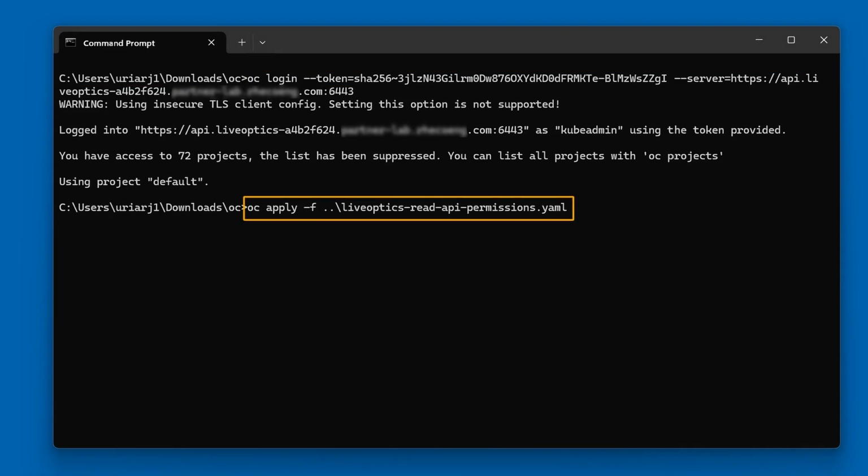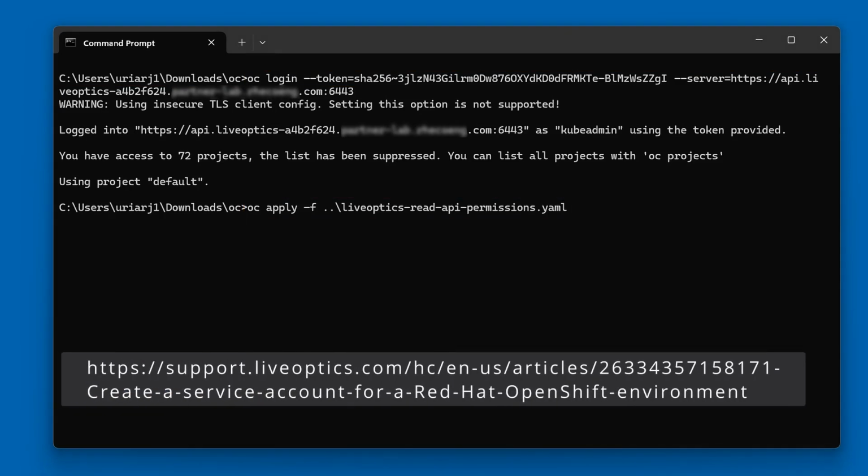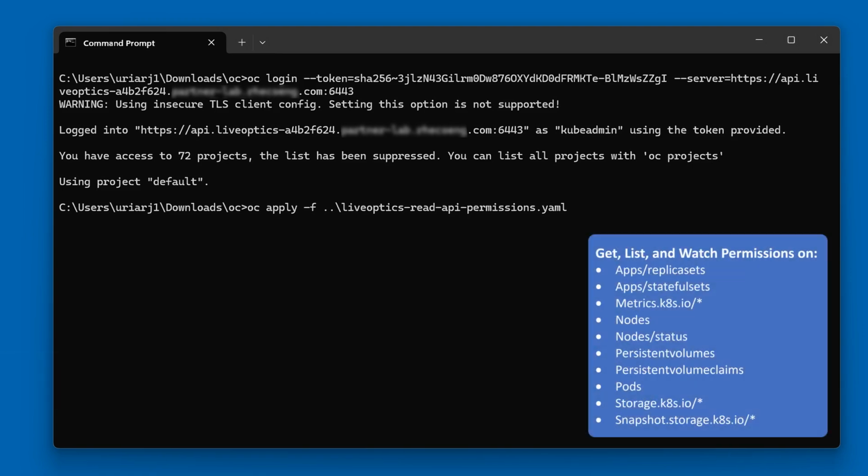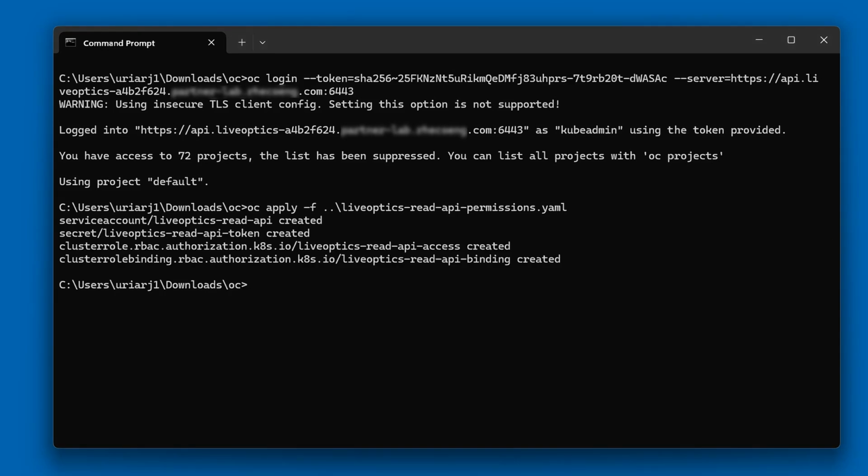Next, we will use a YAML file to create a new service account. You can download this YAML file from the KB article on the Live Optics support site. This link is also provided in the video description. This YAML file will create a new service account with the following permissions on these resources. Once you hit Enter, you should see the following result confirming the items created.